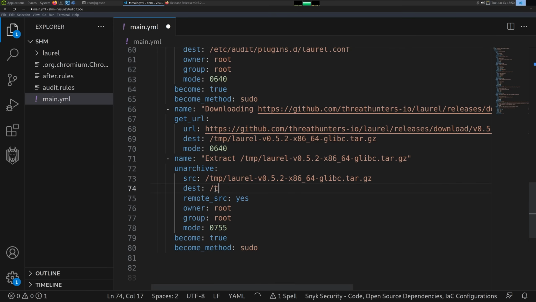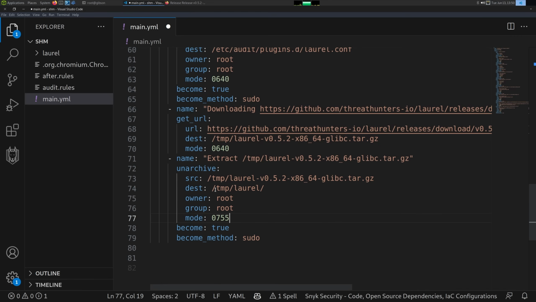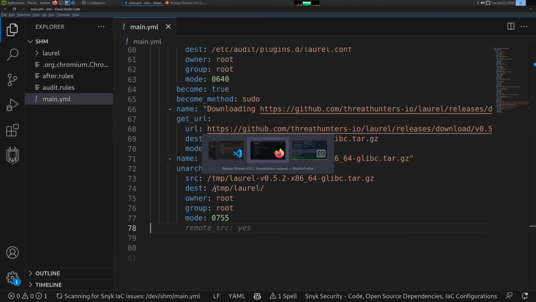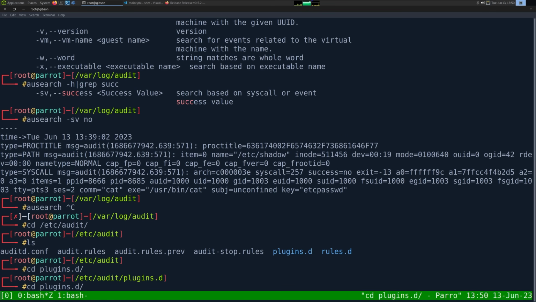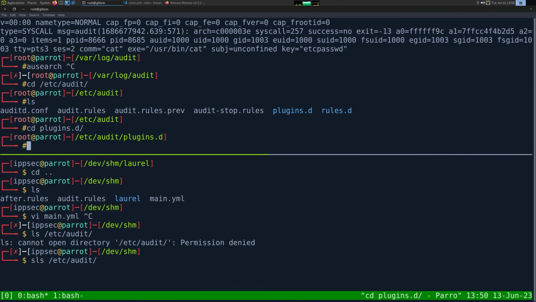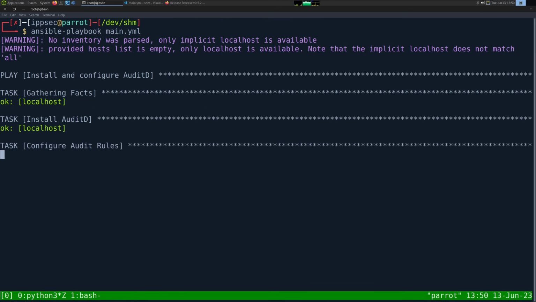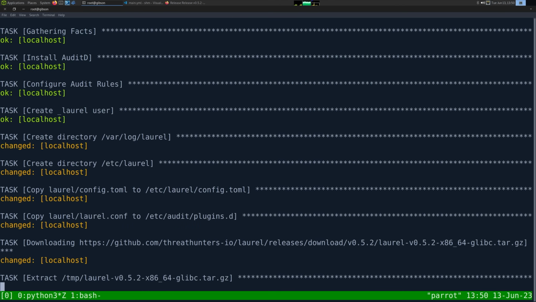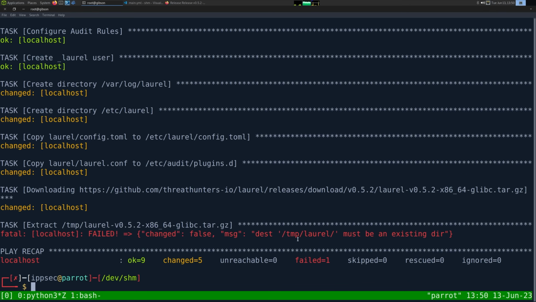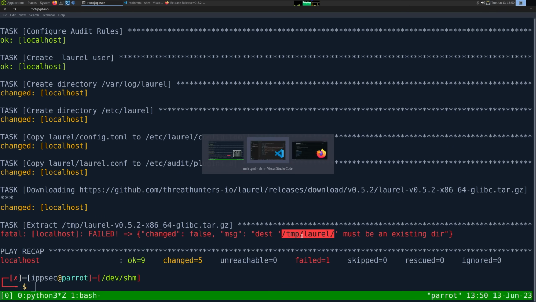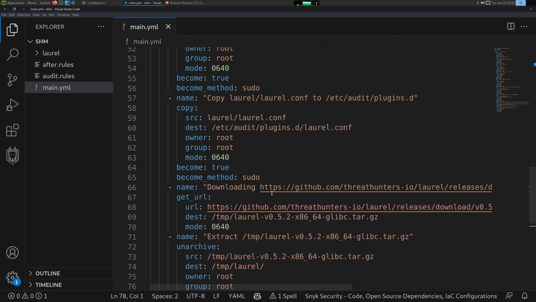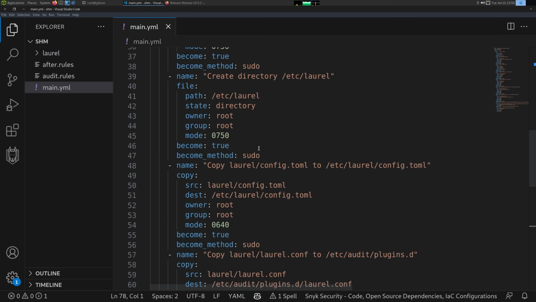We'll just do /tmp/laurel. And I'm going to run this real quick. So playbook, let's see what happens. Change, downloading, and we don't have a /tmp/laurel directory. So that's why I was running it, just to see if this would automatically create it. It does not.